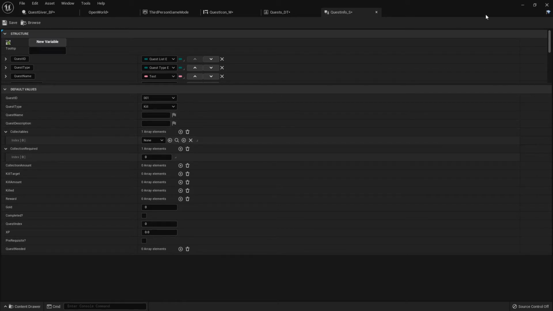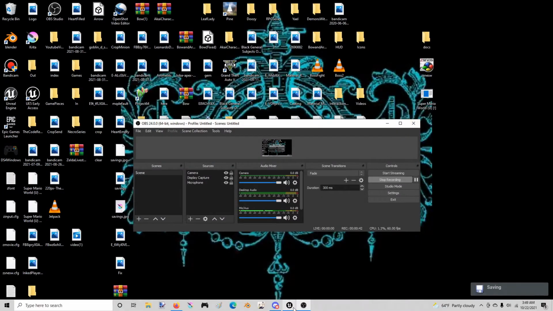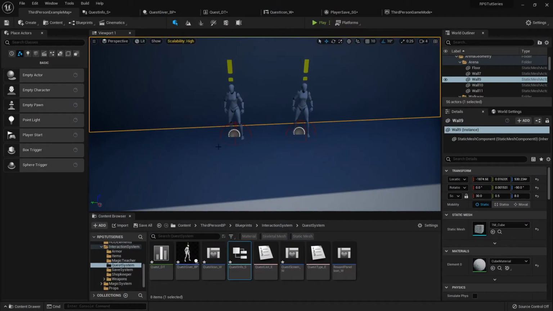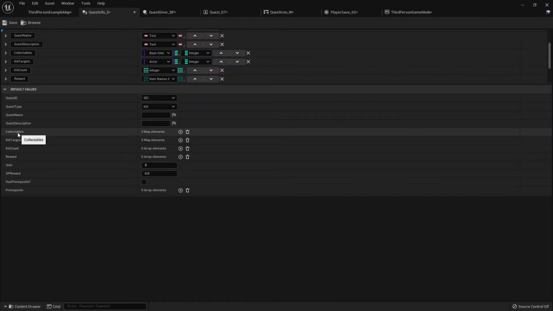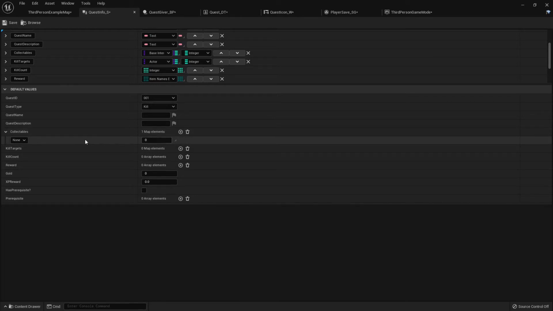So where a map comes in handy, if I hop over here into ours and take a look, here's my collectibles, and I just have the one. I don't need a collectible and then a collection required and a collected amount. I just need the one because a map will let me track two variables in this one array.